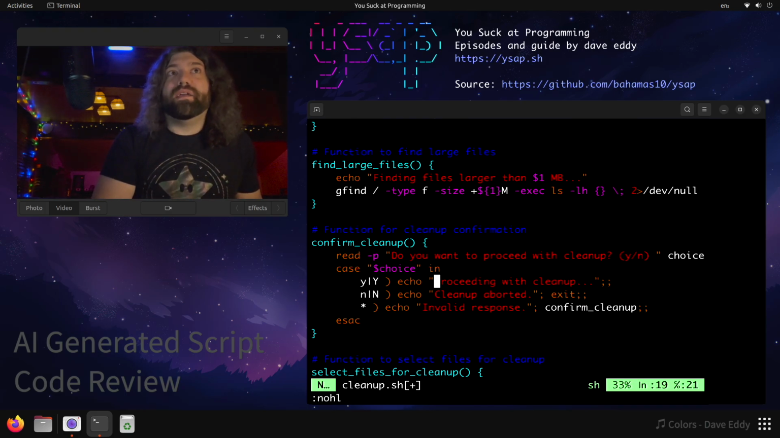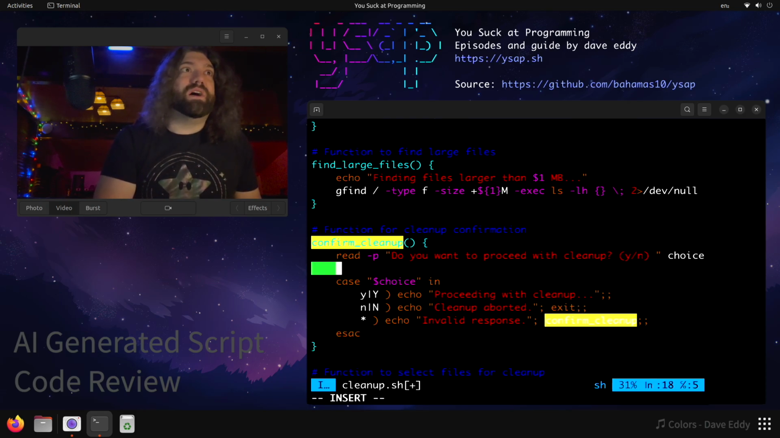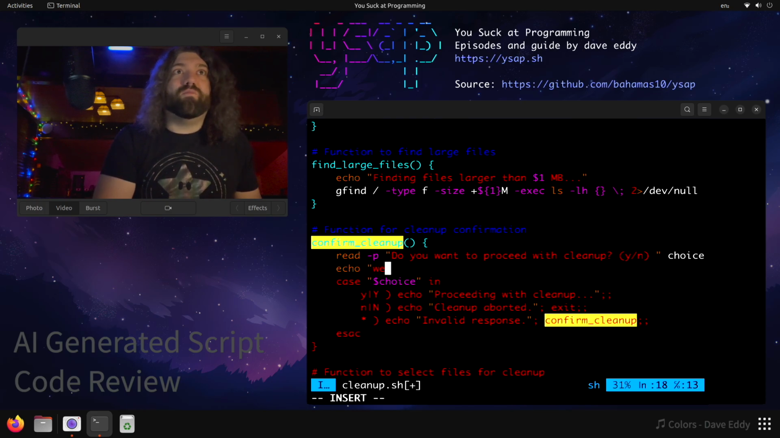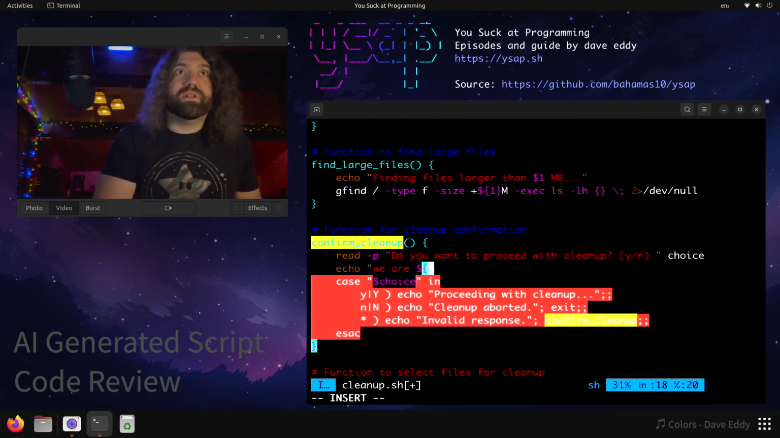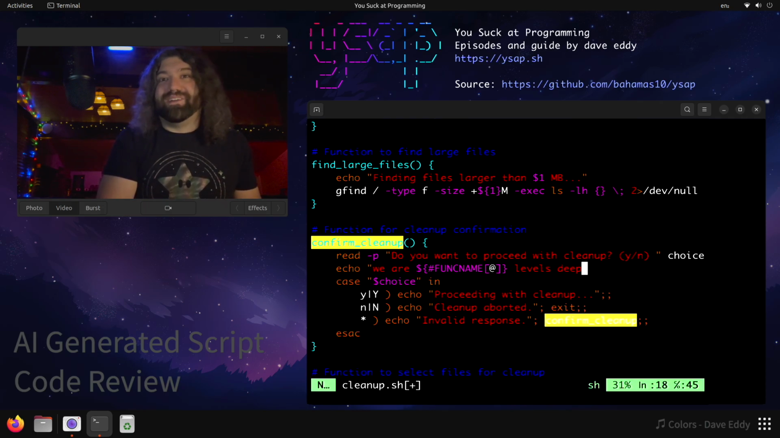So if we give it a Y, we'll proceed. If we give it an N, we'll call exit. But if we give it any other information, we'll call confirm cleanup. So this will call itself. See any problems with that? Well, let's look at something really interesting here. I'm going to toss something in here. There's a built-in variable, which I haven't talked about on my channel, called FUNCNAME, and it's an array. So we're going to count the length of the array. We are levels deep. It's kind of weird, right? So what's going on? What are we going to do here?